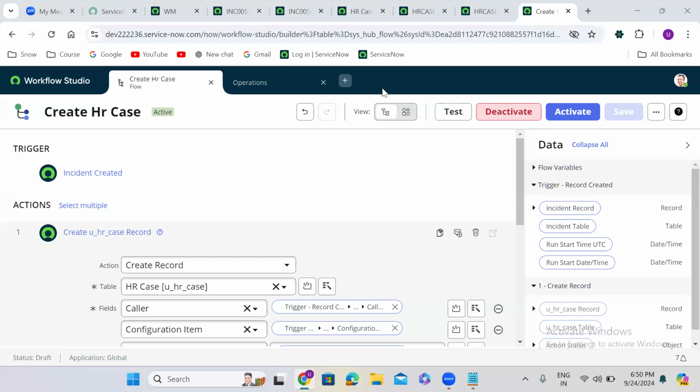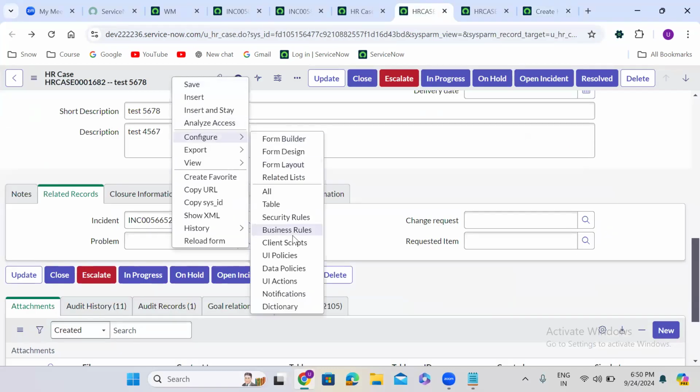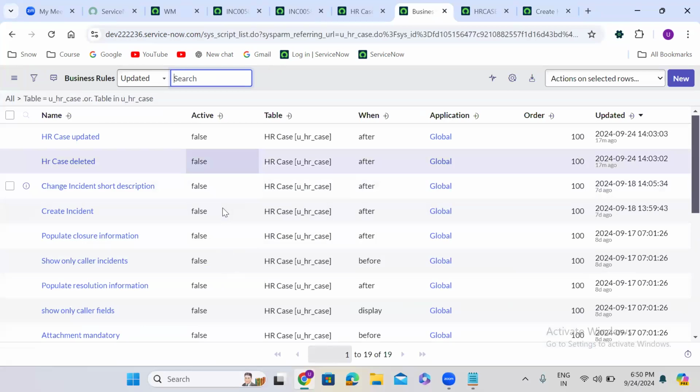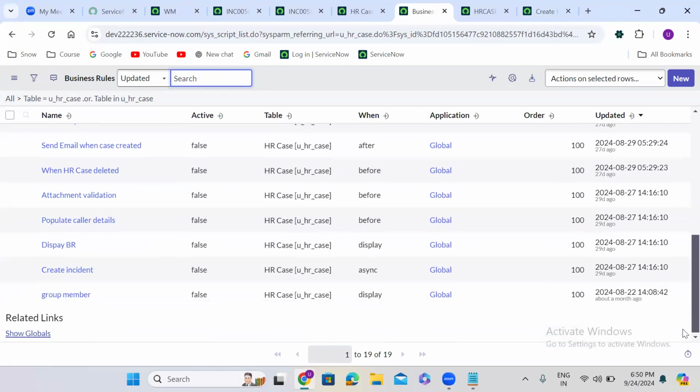I deactivated all the business rules. In the business rules, I have deactivated all the business rules. No active business rules are here. All business rules are inactivated.